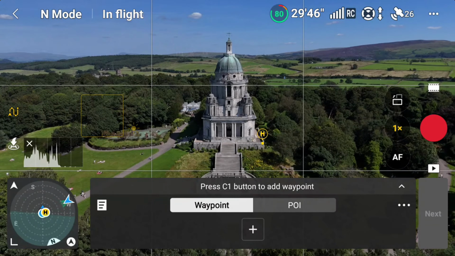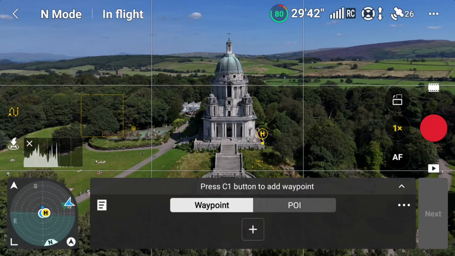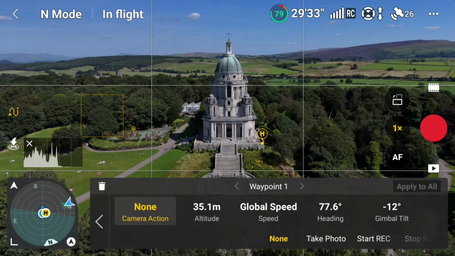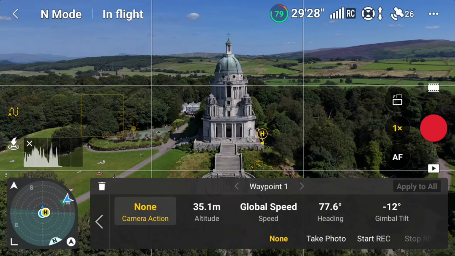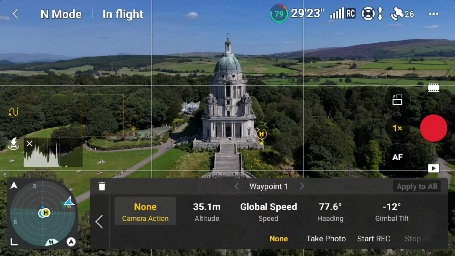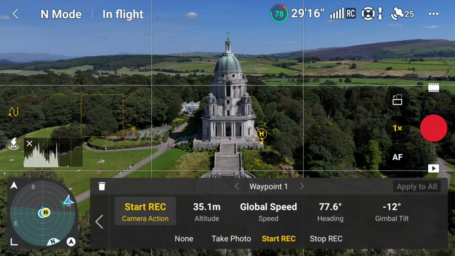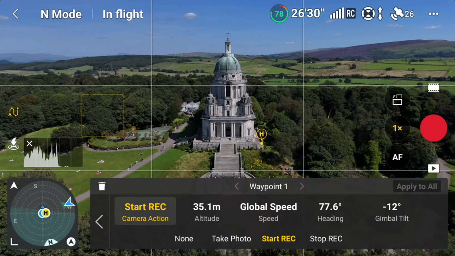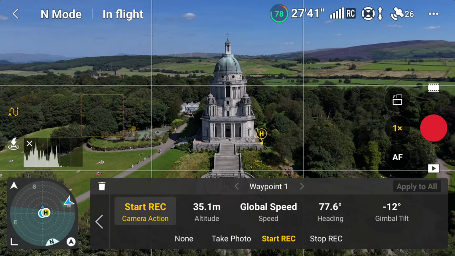It comes up, and you can add one by pressing the plus or pressing the C1 button on the back of the remote, which I've just done now. If you go into the waypoint, you can set all of the features: the speed, the heading, gimbal, etc. This is waypoint 1. I'm going to press start record when I set the waypoint mission off, and the altitude, the speed, the global speed.